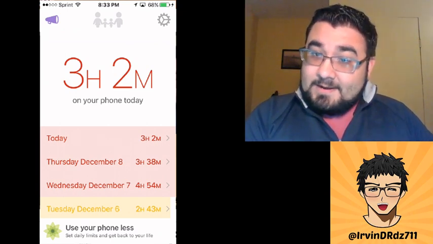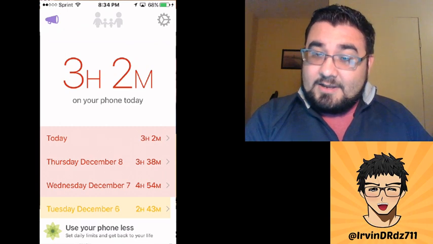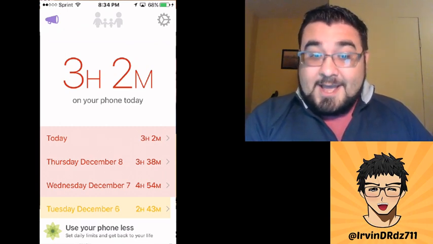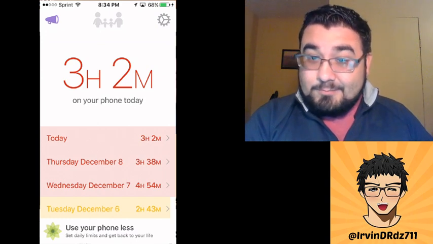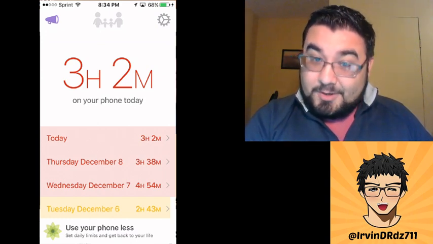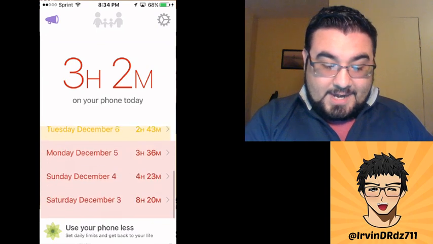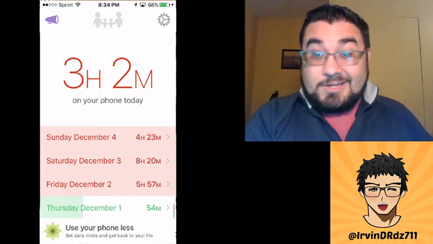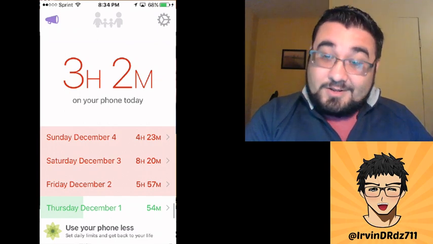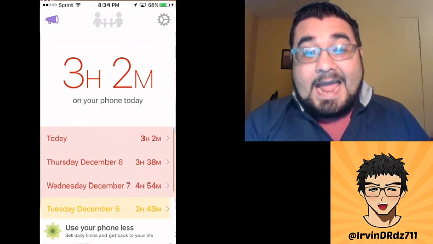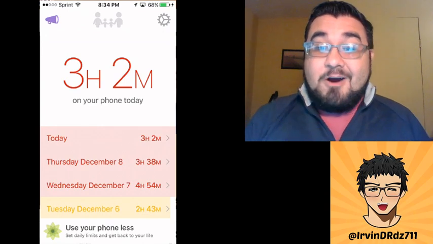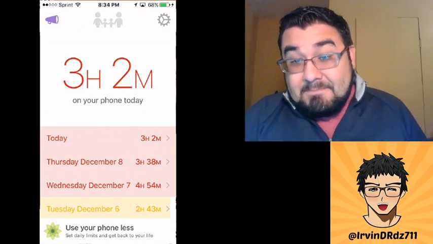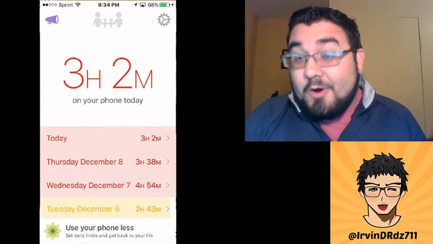Now, it has three different levels: red, yellow, and green. Red means you use your phone too much. Yellow means you're approaching that limit where you're using it too much. And green, which was the first day I installed it, means you haven't used it too much, you're in a good space. So this is an app for those who want to track how much they're using their phone, and maybe you don't want to be stuck in your phone.